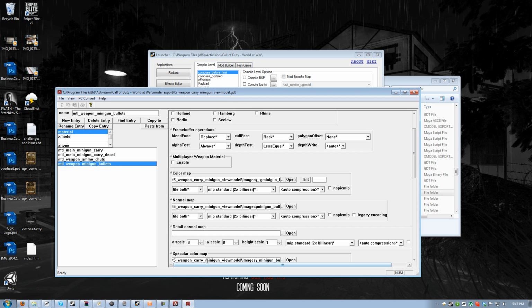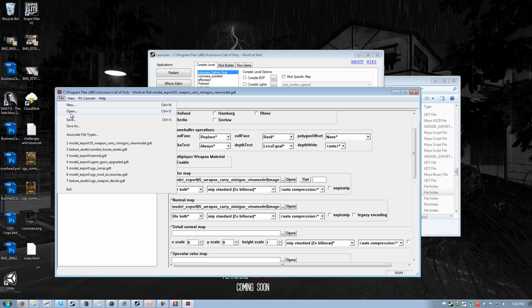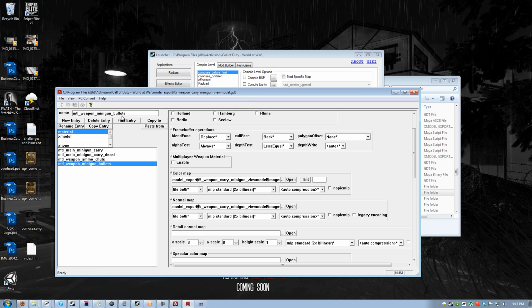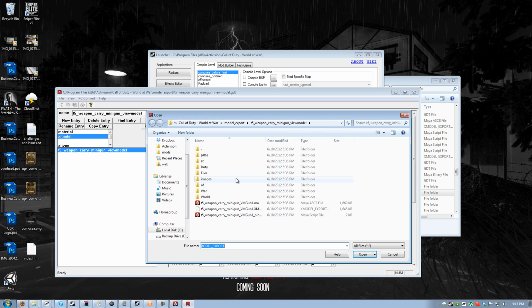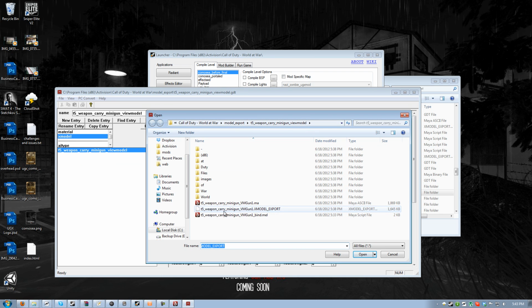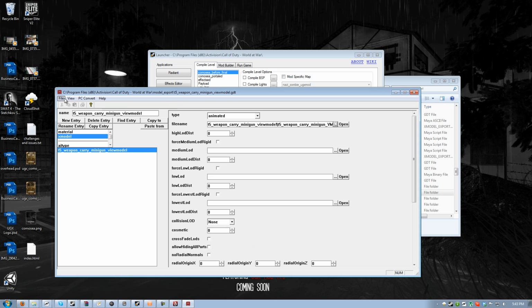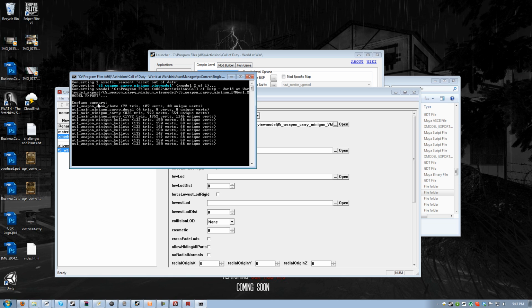And then the minigun bullets. Delete the specular map. Add model export to the beginning. PC convert. Okay. And then go to the X model, and it should convert correctly. Go ahead and click Browse, and find the .x model export that's appropriate. This is the view model, so we want to select that. File save, PC convert, and it should say surface summary and correctly convert.